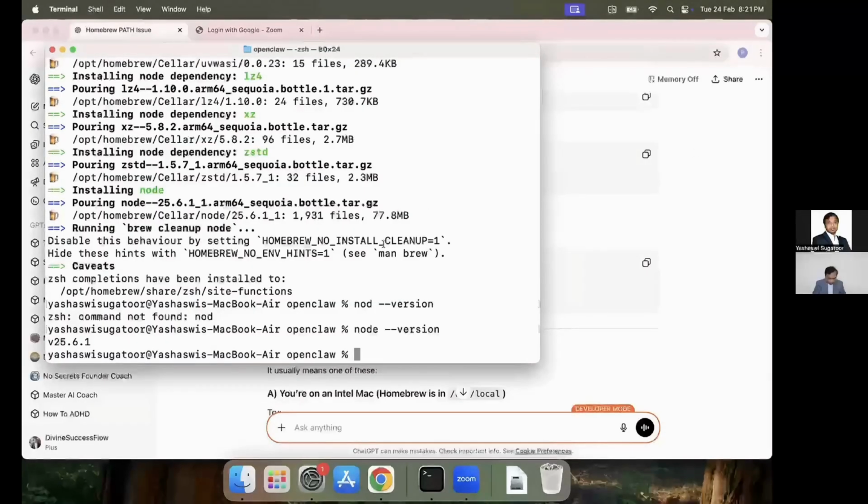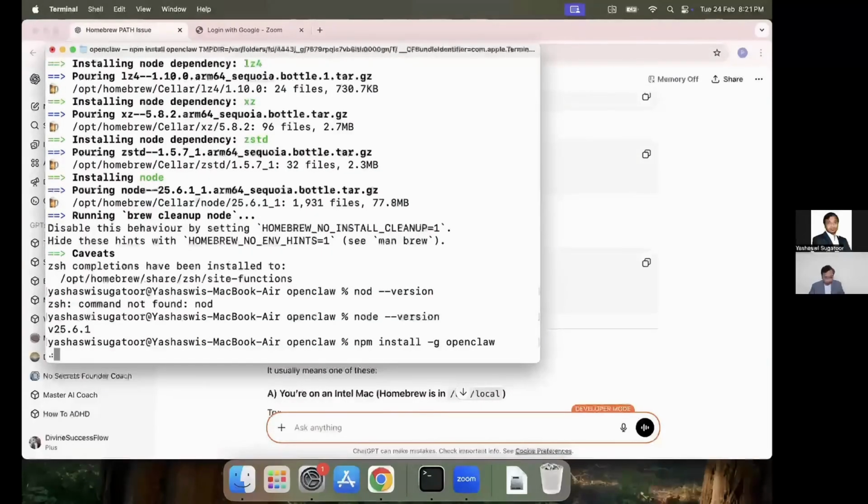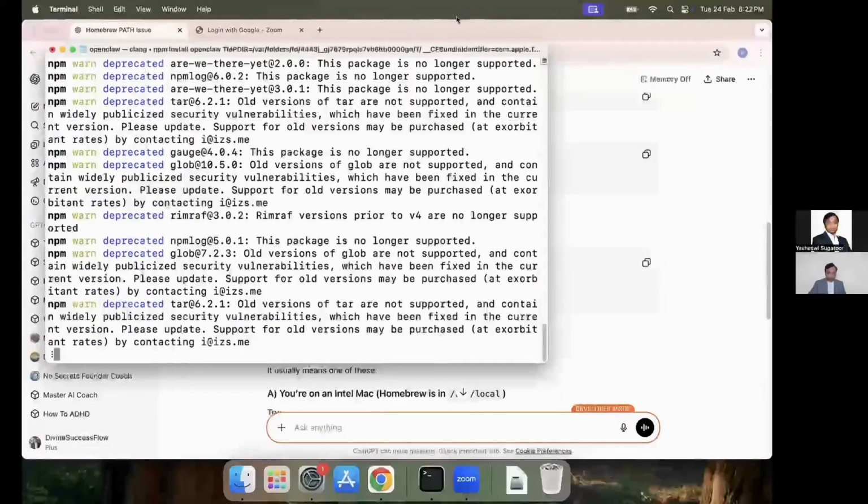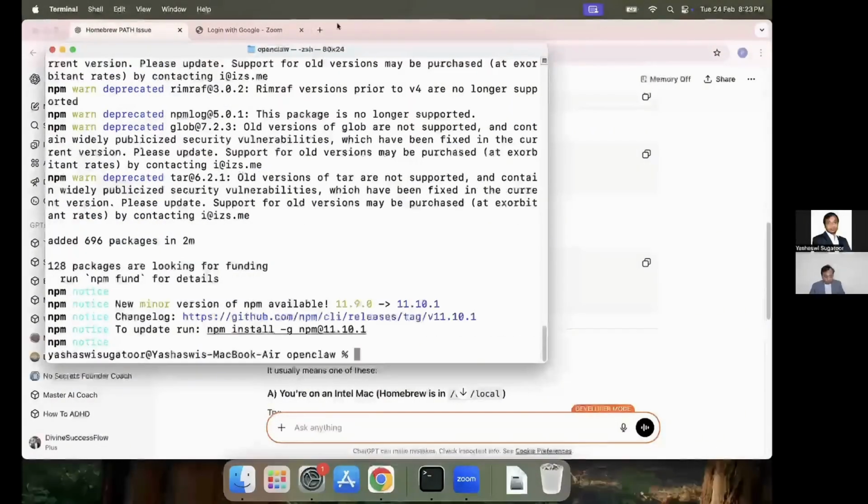For that, we say npm install minus g openclaw. Okay, so now OpenClaw is installed. Let's do the configurations here. So OpenClaw init.